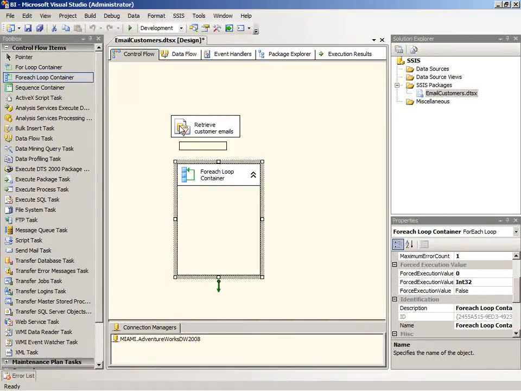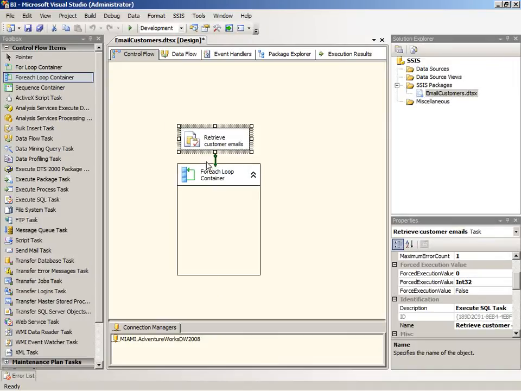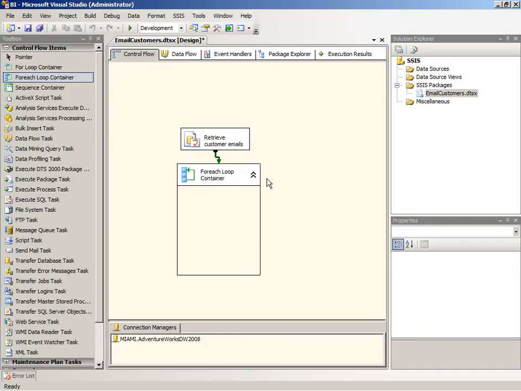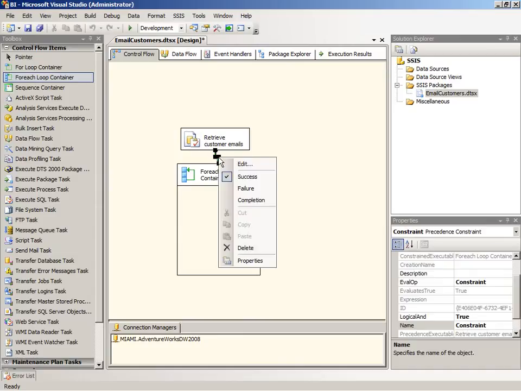So we can always connect by using this precedence constraint, clicking on a task and then dragging the green arrow and connecting it to the next task in sequence. The green means that it's only going to execute the container if retrieve customer emails completes successfully. You can change that behavior to a different type of precedence constraint by right-clicking that arrow, and you could choose failure or completion, so that would be the simple edit process.